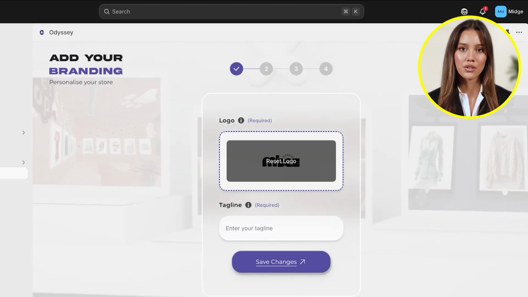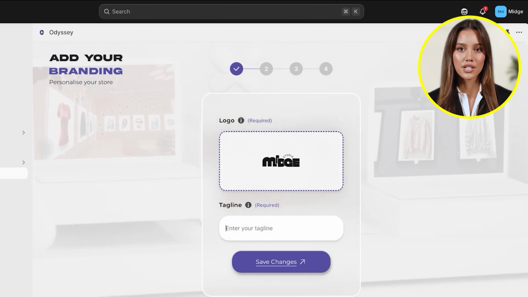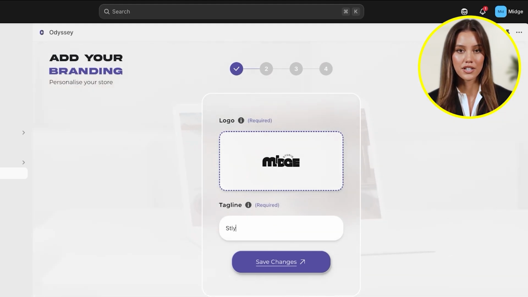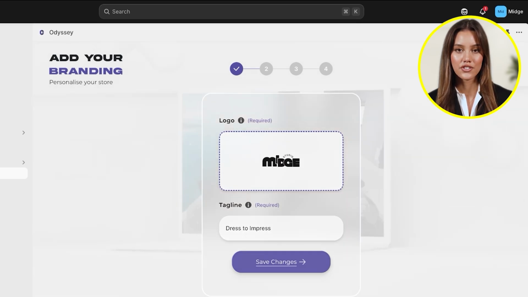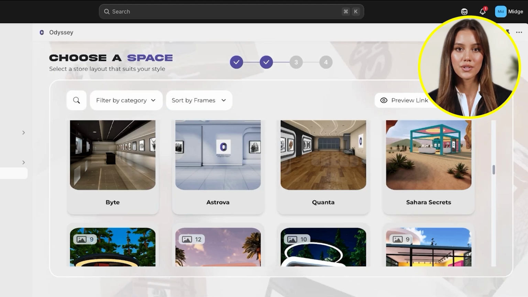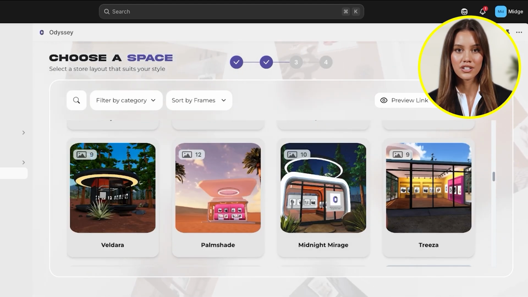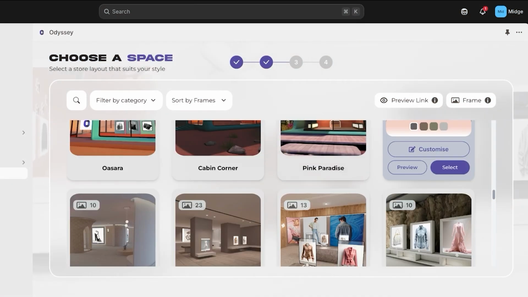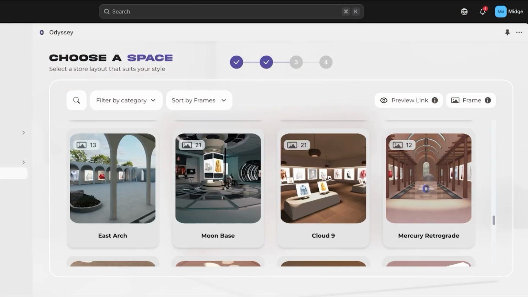We've uploaded our logo. We've added our tagline, which is going to be dress to impress. And then I'm going to click on Save Changes. Now here you are able to choose your space for your store. So how do you want your store to look? This can be a veranda, mat gallery, floral retreat. You have so many different options.